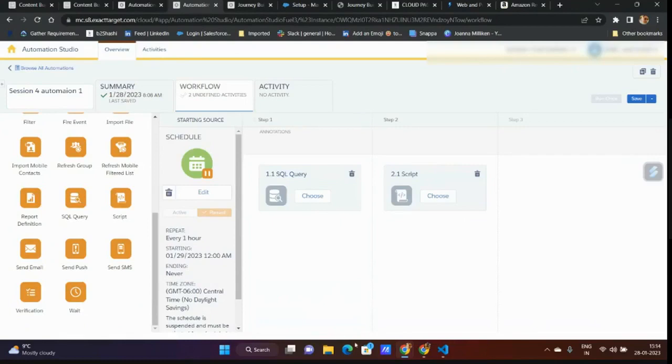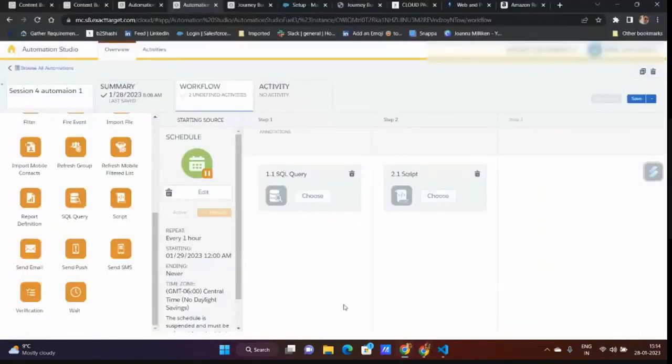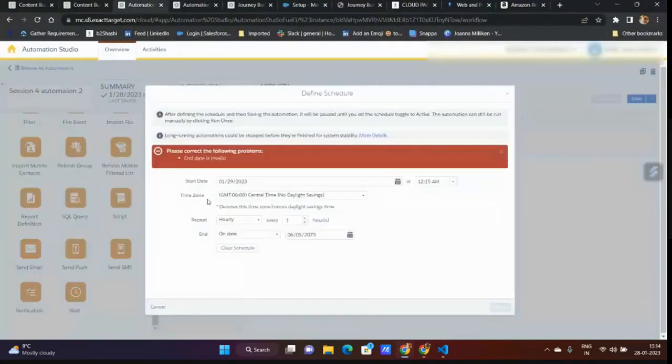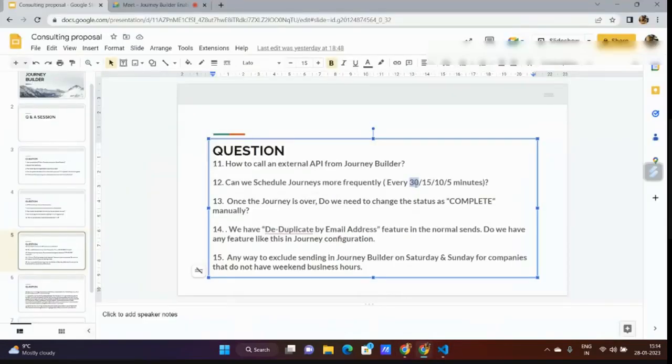Now the first question here was 30 minutes. Let's say I take 30 minutes. Instead of 12 a.m., this will be 12:30, so 30 minutes apart. I showed 15 minutes. 5 minutes you can also do it, but understood, right? 30 means two automations. 15 means four automations.